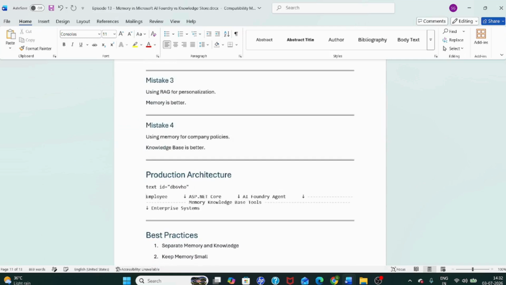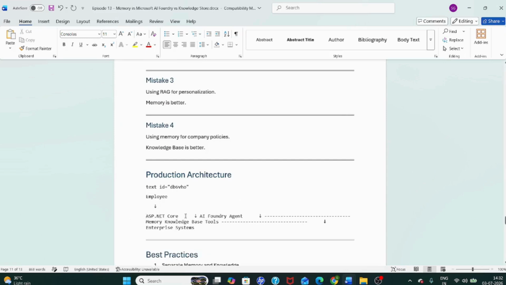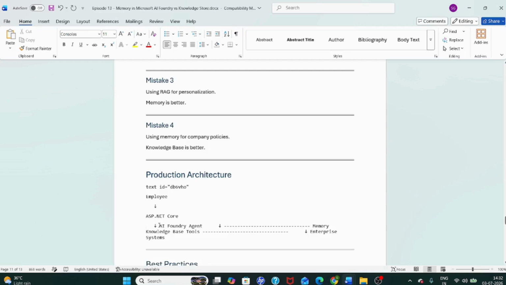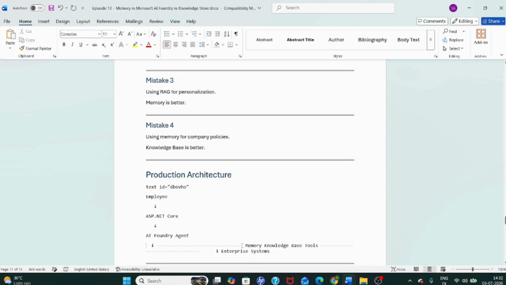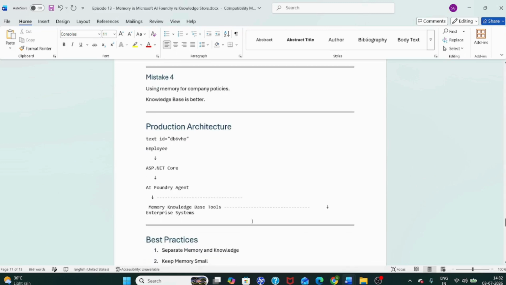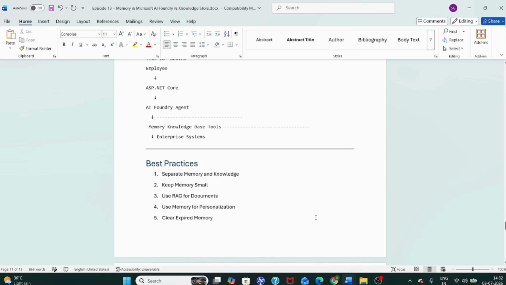So employee, ASP.NET, AI Foundry, knowledge base, tool, enterprise system. So from a best-practice perspective, separate memory and knowledge. Knowledge is for company policy in fixed documents. Memory means user context and personalization. Keep memory small. Use RAG for documents. Use memory for personalization and clear expired memory.